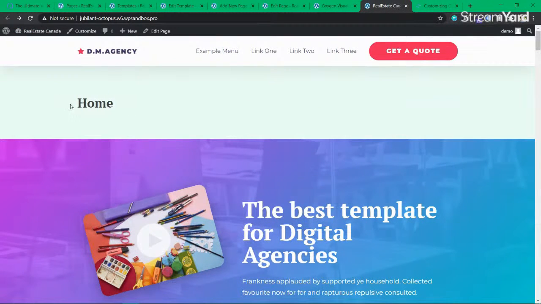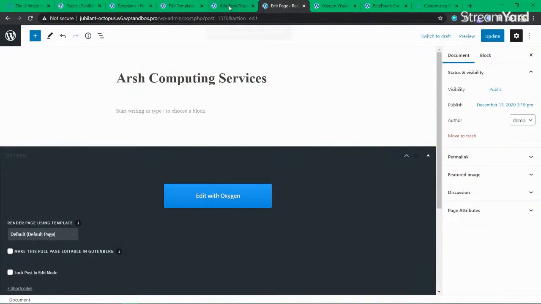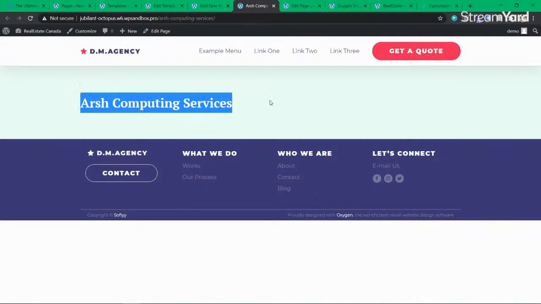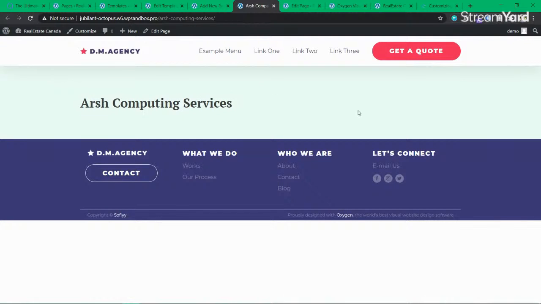You can see this says home now. Okay, I'm not sure if it is for this page only or if it is for every other page. We have also created another page for Arch Computing. We will also view that now. If we view Arch Computing page now, you can see a section with the title of the page name itself. Understand?